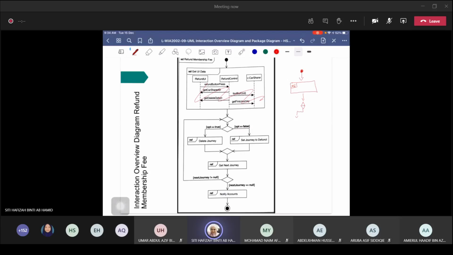But then you have to remember, when you have delete journey, set journey, get all of this, you must have a sequence diagram for this. I add separately.